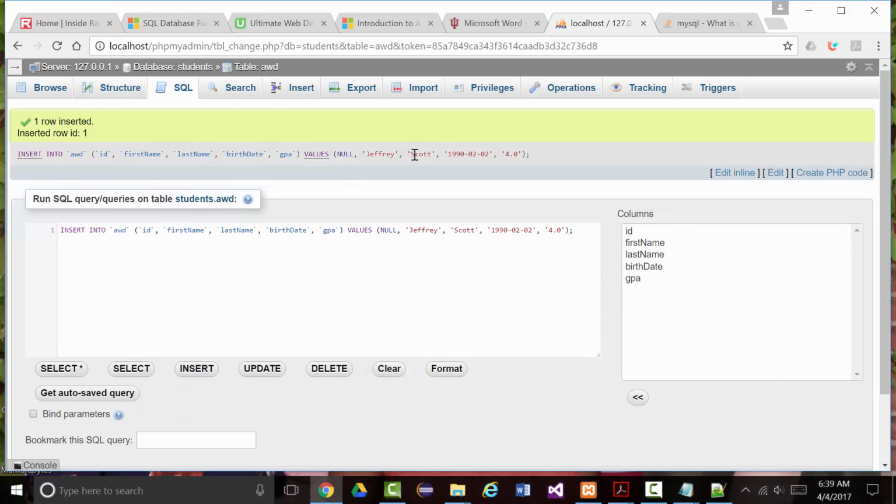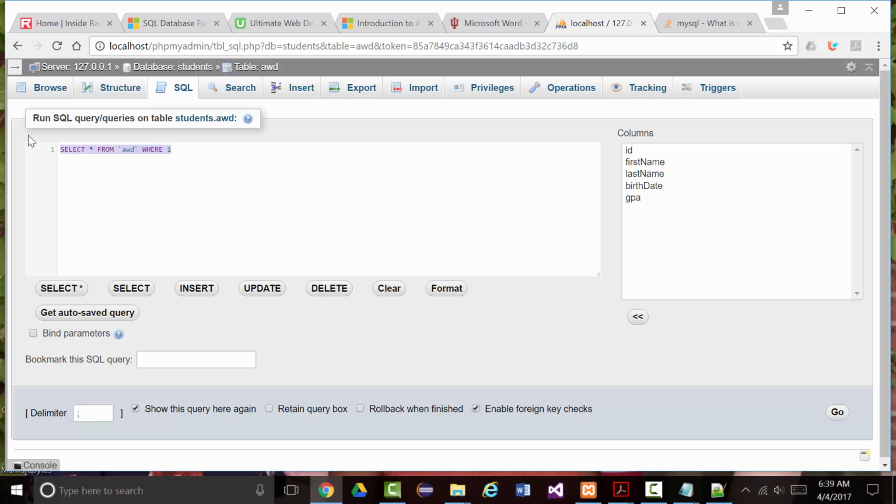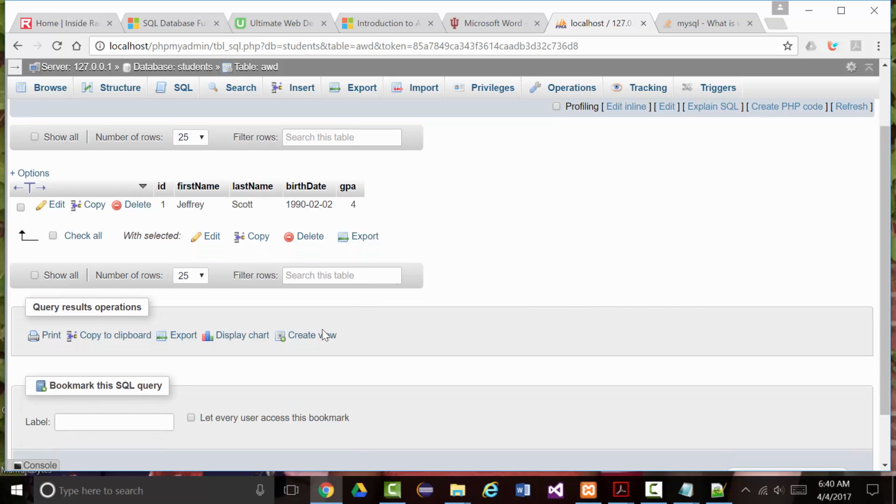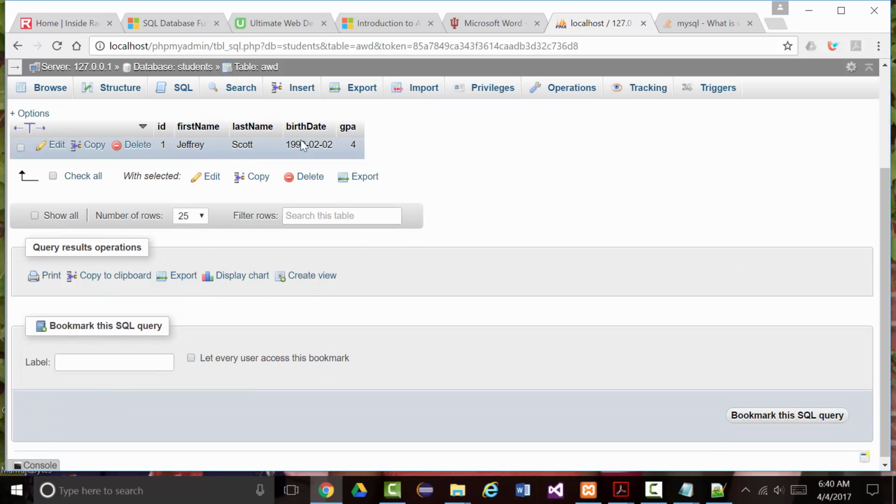Now what I should be able to do is click SQL here and type in select star from AWD. I don't need the semicolon, but I can put it in. Click go, and there's my record. Jeffrey Scott, etc., etc. All right? Now that was very simplistic, but I wanted to show you how to do this.